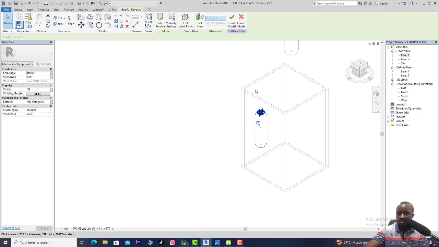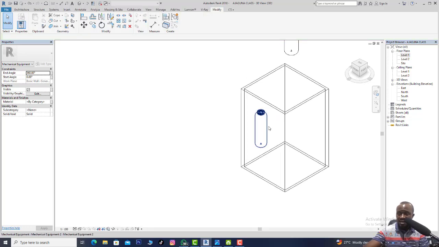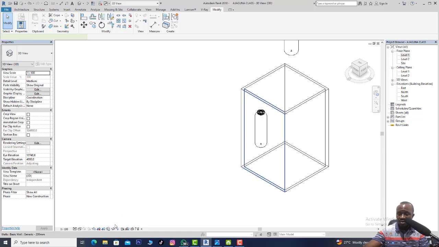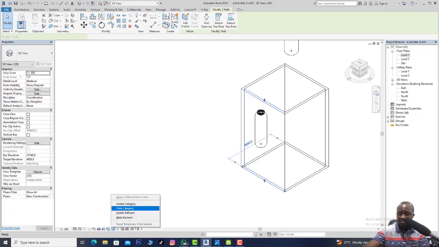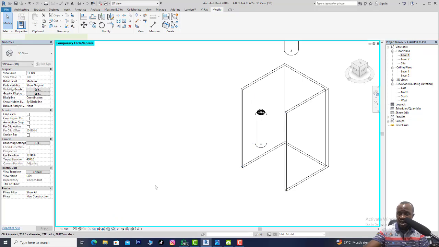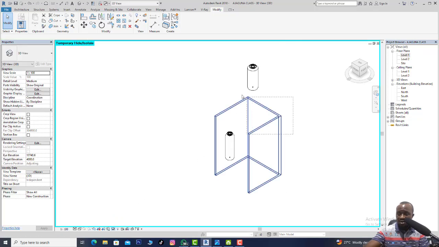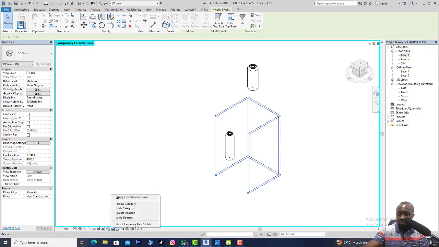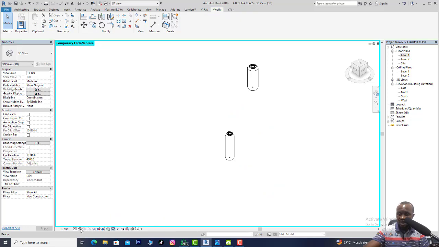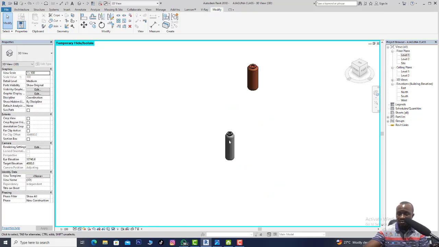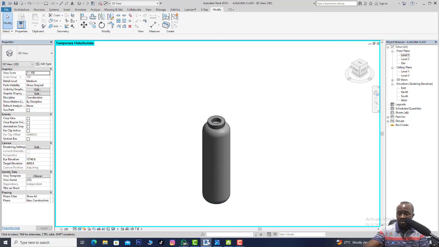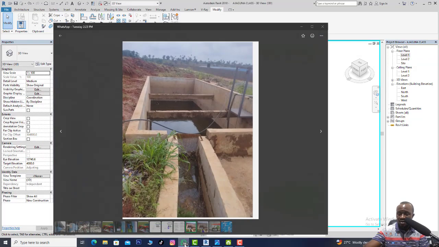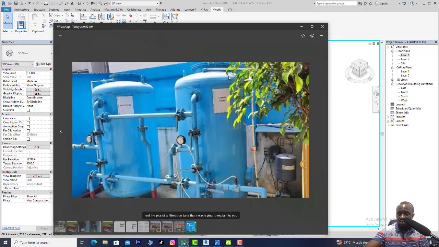So I'll finish. Now it is inside this box. Let me hide this, for instance. Now I can delete it if I want, but for now I don't want to hide elements. Let me hide all of them. So let's check it in realistic view. So you can see, this is the tank. No, not this one, this one. So this is what we've created.